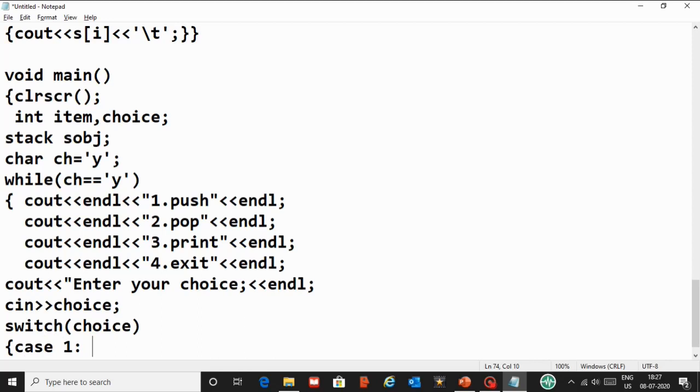If I do enter 1, I have to do the push operation. So for push operation, first you need to ask the user to enter the item, the element to be pushed in, take in the item, and then you need to call the function and pass the item as an argument to the function, right? So how do I do that? See out, enter the element to be pushed in.